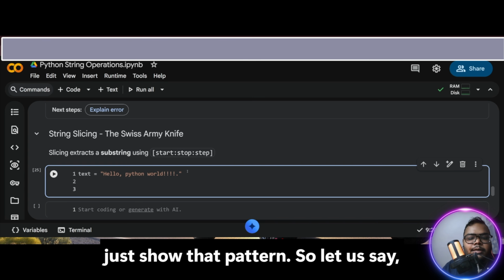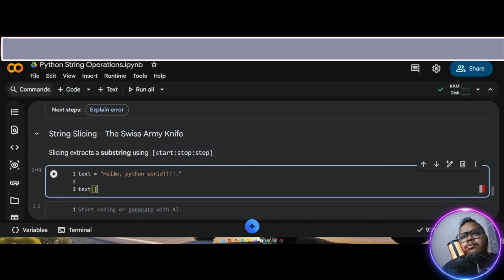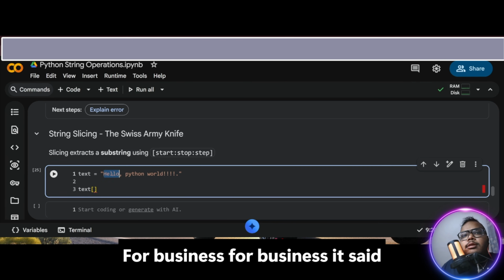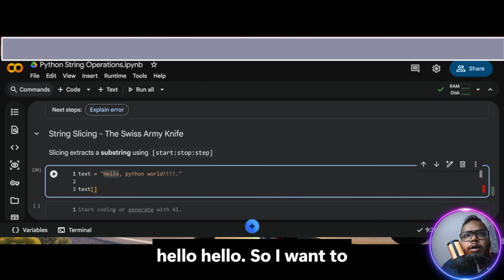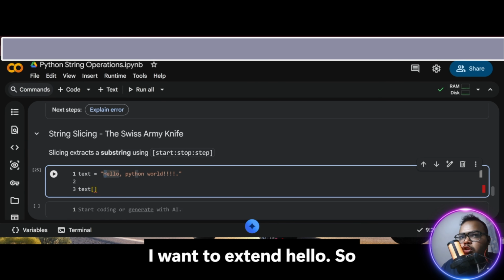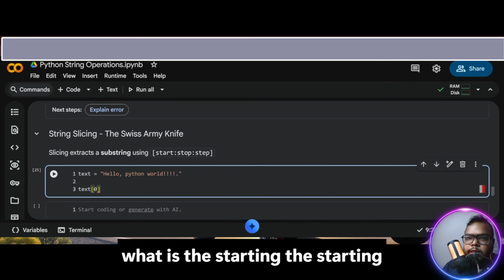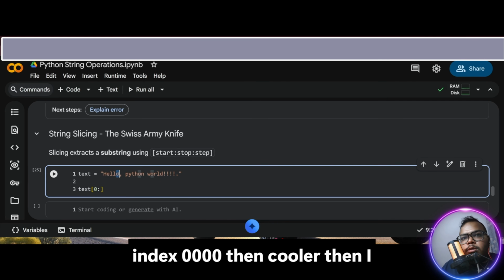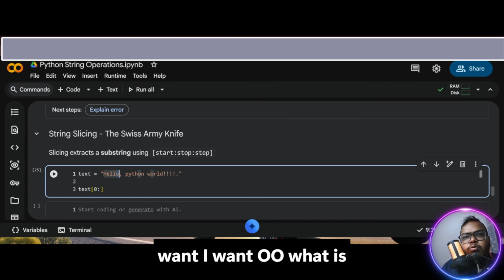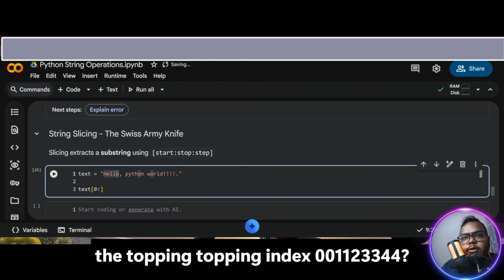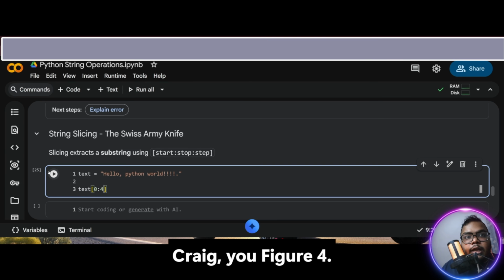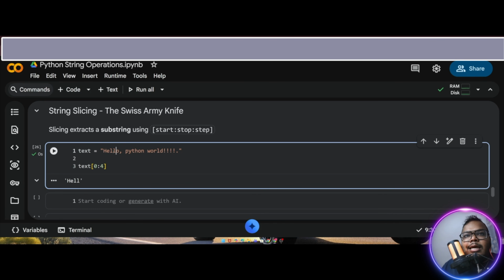So let me just show that pattern. So let us say I want to extract Python. Always for easiness, just extract hello. So I want to extract hello. So what is the starting index? 0, then colon. I want till O. What is the stopping index? 0 1 2 3 4. If I give 4 and if I execute, I'll get only L.